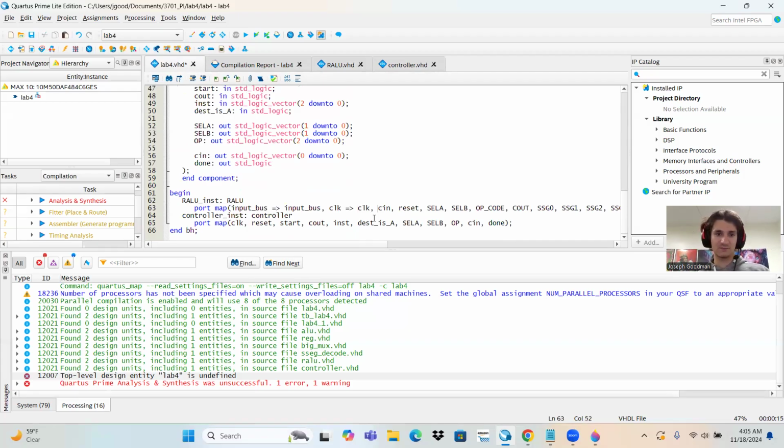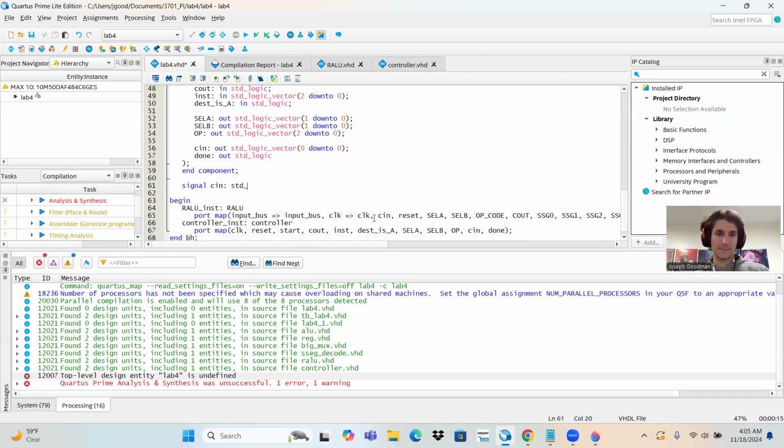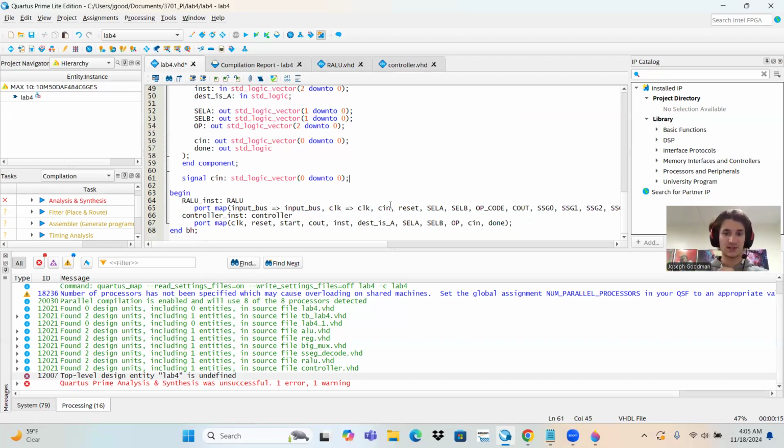Okay, for CN, I'm going to make a signal called CN. Signal CN is going to be a standard logic vector 0 down to 0, right? Because that's what the ALU likes. All right, and that's going to be this guy.